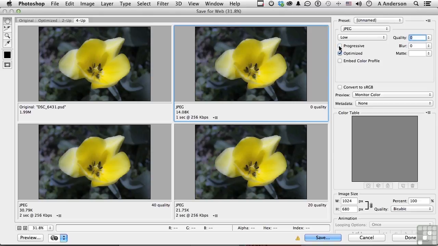You can see it was a 14.08 and now it's 14.2. But it loads it in waves. Some older browsers can't support progressive, so I usually don't use that one. The optimized option here really does help. It's just one more feature to help compress the image.